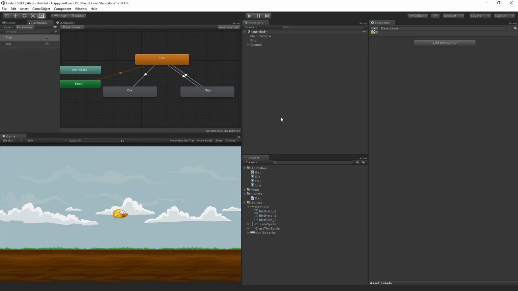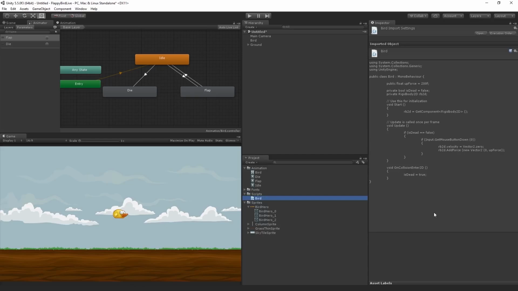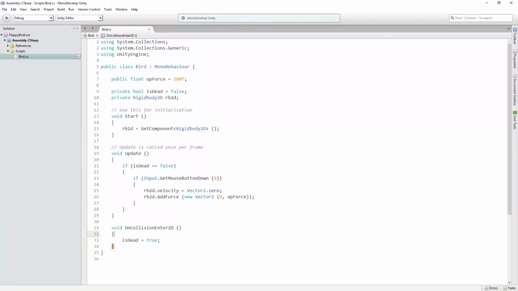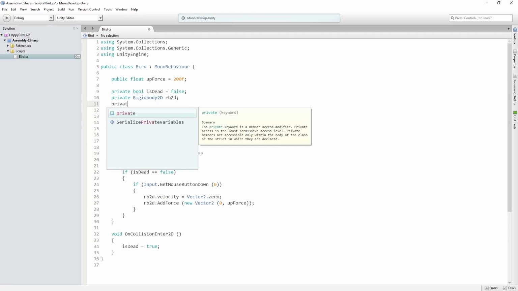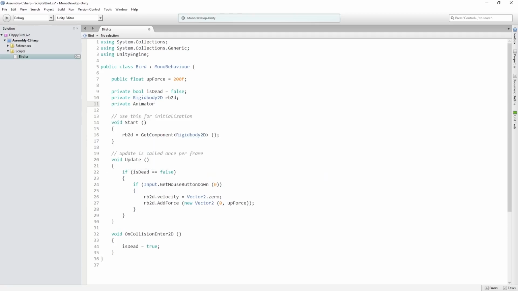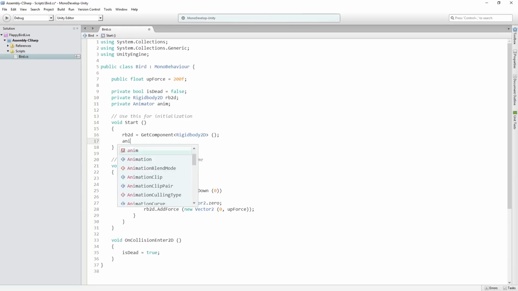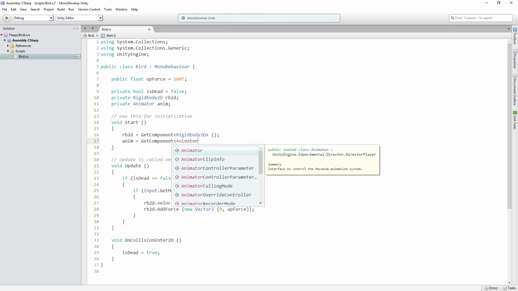The only thing that we need to do now is write lines of code in our script which will set those triggers at the appropriate moment. So let's double click on our bird script again to open it for editing. Return to MonoDevelop. And now what we're going to need to do, just like we added a reference to the Rigidbody2D component, we're going to add a private Animator variable, which we're going to call anim for short. And we're going to get and store a reference to it in Start as well. So we're going to say anim equals GetComponent Animator.